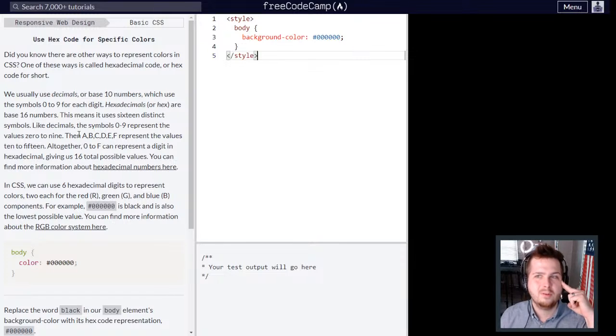And so because it's 16, we've run out of numbers. Anyways, like decimals, 0 through 9 represent the values 0 through 9. But then A, B, C, D, E, F represent the values 10 to 15. Altogether, 0 to F can represent a digit in hexadecimal, giving us 16 total possible values.